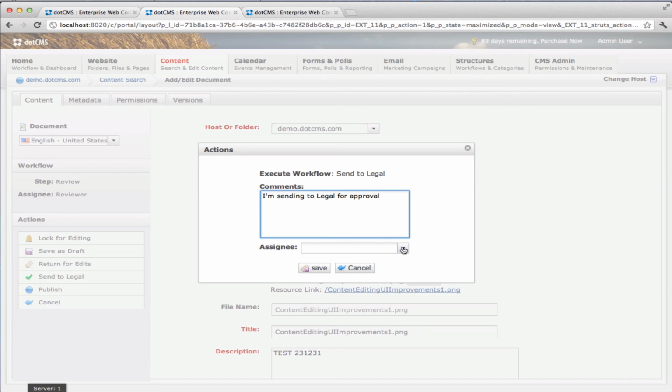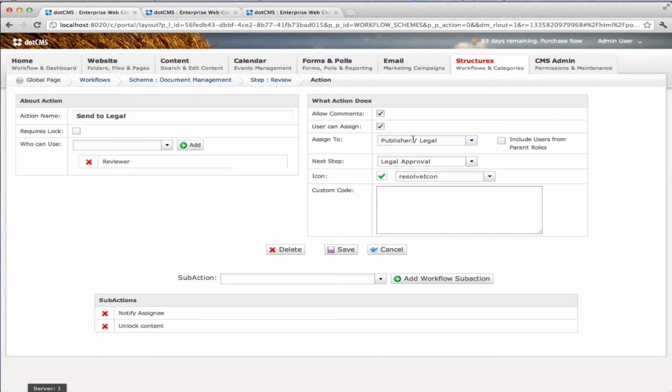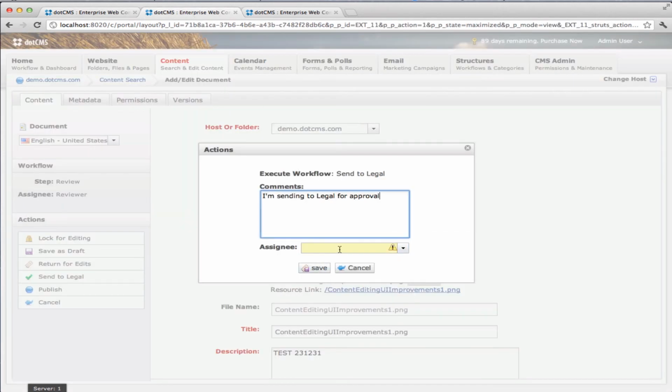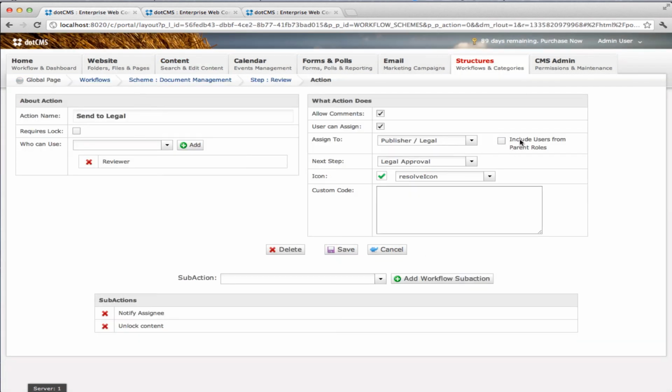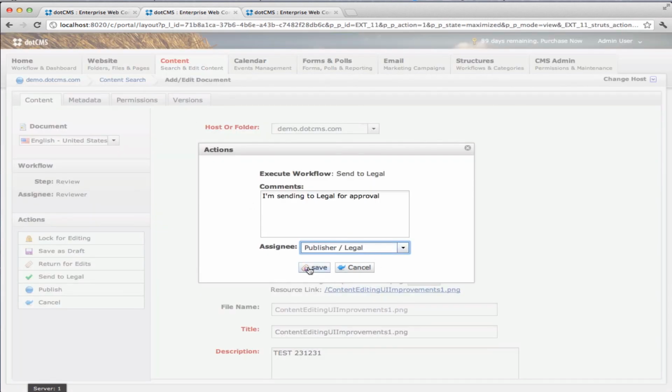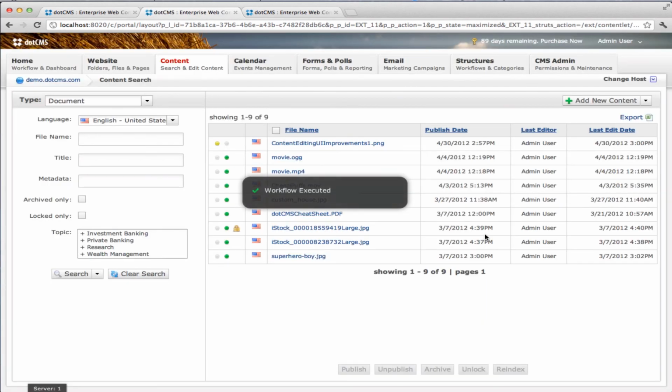And then on the assignee here, I can select someone from the list. I have publisher or legal, which means it's going to show me the publisher or legal role and then all of the users that have that role. So I can either assign it to a role or assign it to a specific user. I'm going to assign to a role. Also, if you say here, include users from parent roles, if publisher legal has a parent role and there are users assigned to that role, they will also show up on my dropdown. So I'm going to save this here.